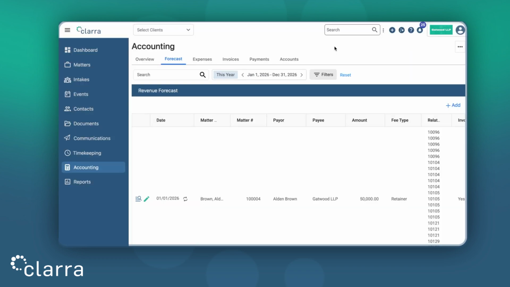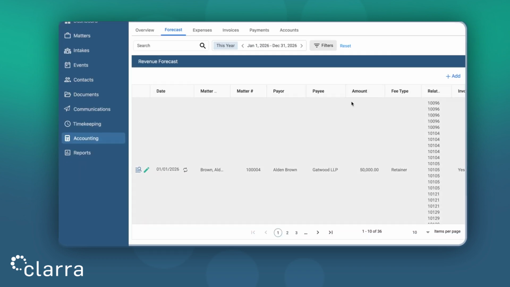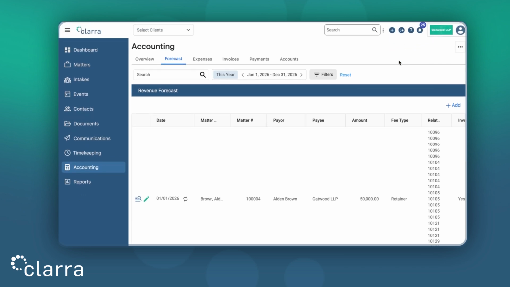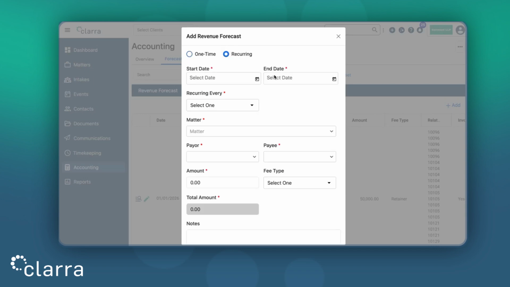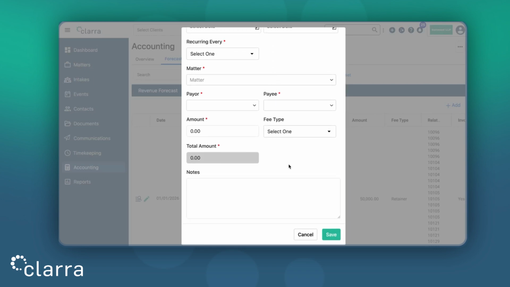The revenue and expense forecast tables provide key information at a glance that fit the selected filter criteria. Adding forecasts is a pretty straightforward process for both. To create a revenue forecast, click Add at the top right of the revenue forecast table. Choose whether the revenue item is one-time or recurring, and fill in the rest of the information before pressing Save.